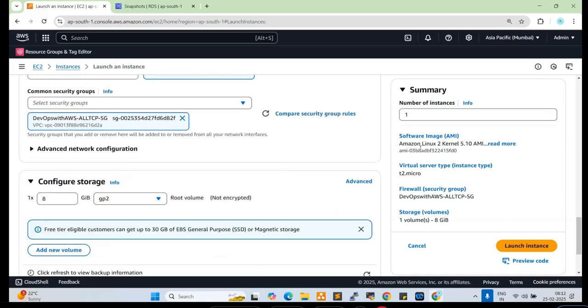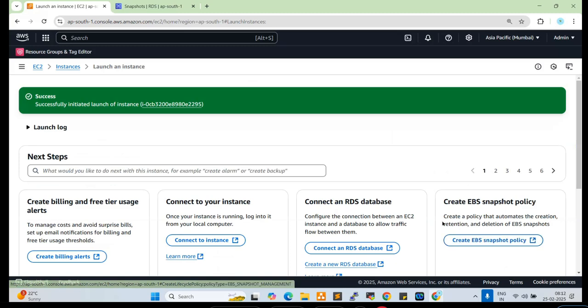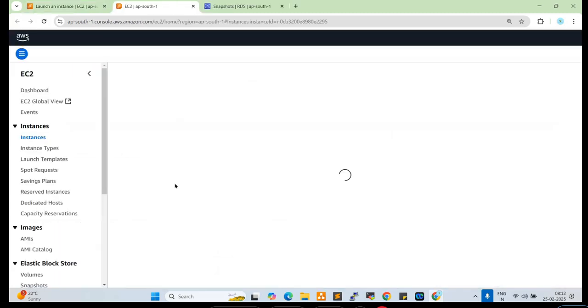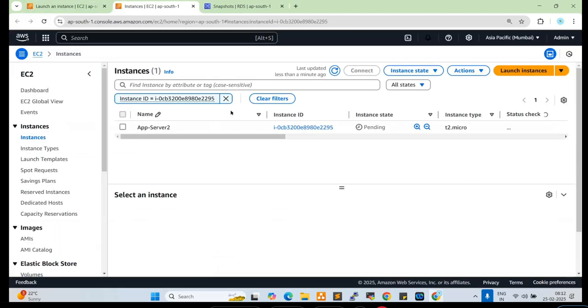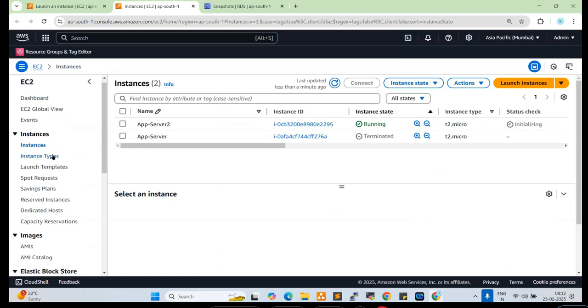Storage, one instance. So by default, one storage will be attached to the new server launch. Now the instance is being ready. Now the server is in running state. Now go back to volumes.